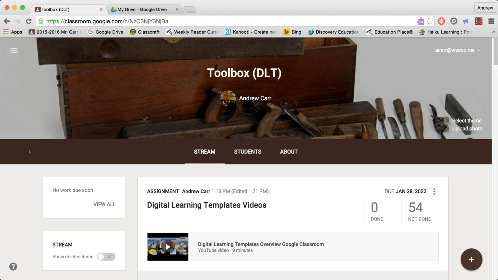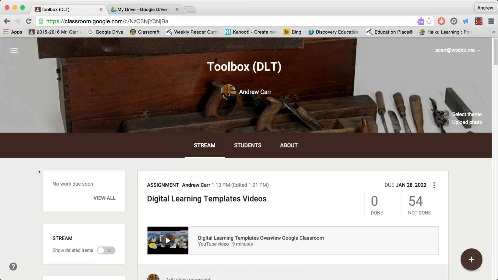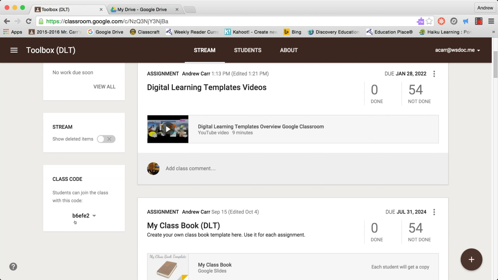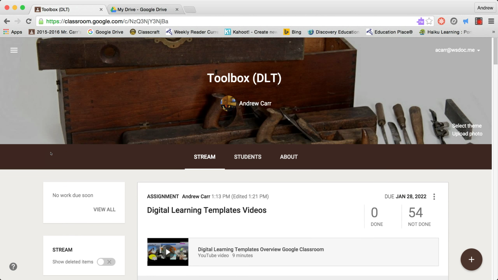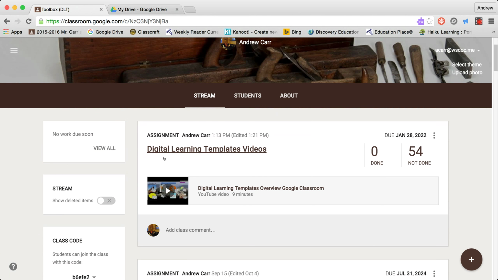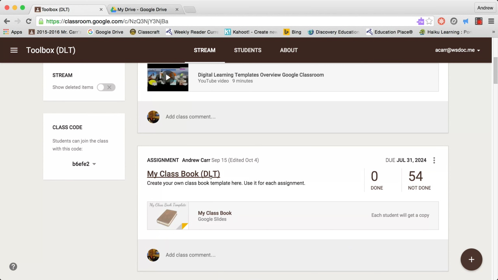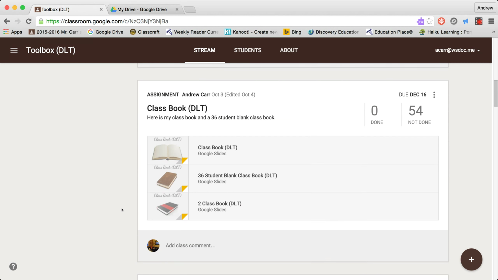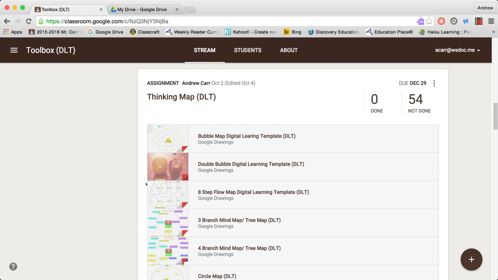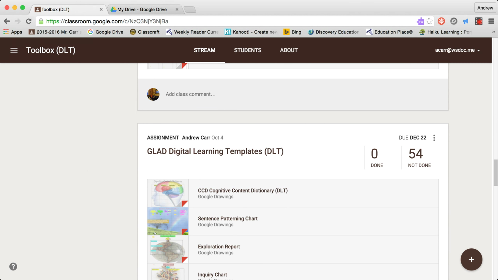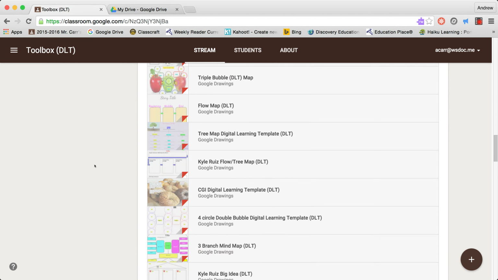You'll first want to be signed into Toolbox, and that is a Google Classroom. The code is B6EFE2. Once you've signed into Toolbox, you'll have access to more digital learning template videos, and you will be able to create your own class book that will be personalized for your class. You will then also be able to have access to all of these thinking maps, GLAD templates, and more.